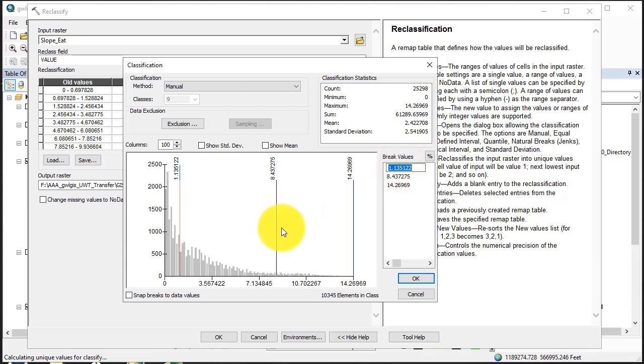Sliding these breaks is one way to accomplish our task. Another is to just type in the values that we're looking for. Again, 1.1 degrees will be the max of our level or little to no slope. 8.5 will be our moderate, and then the last one we need not touch because there are no values above it.